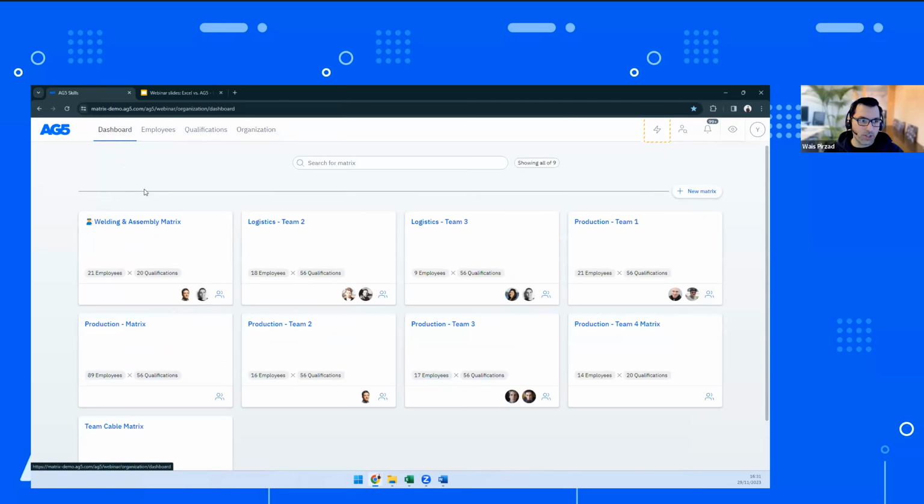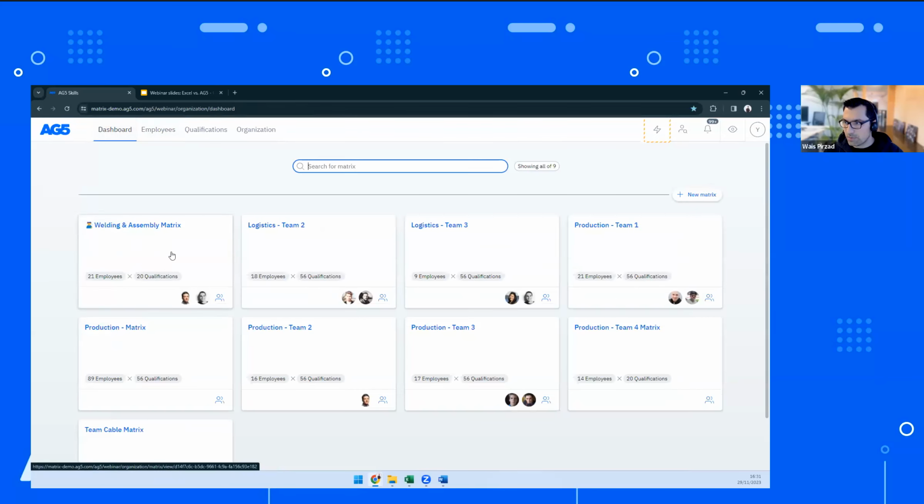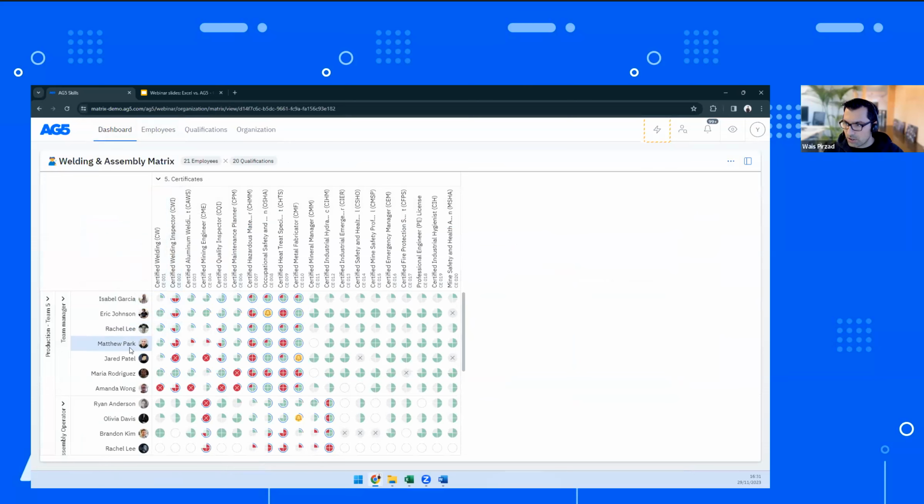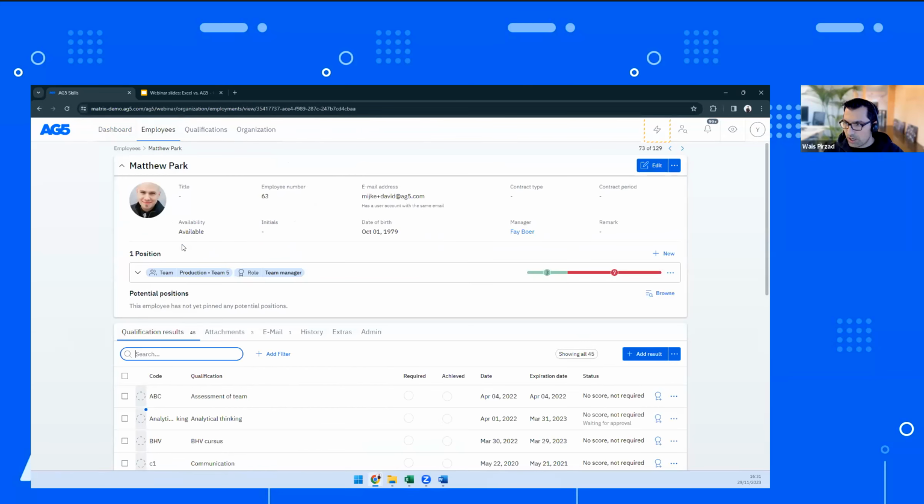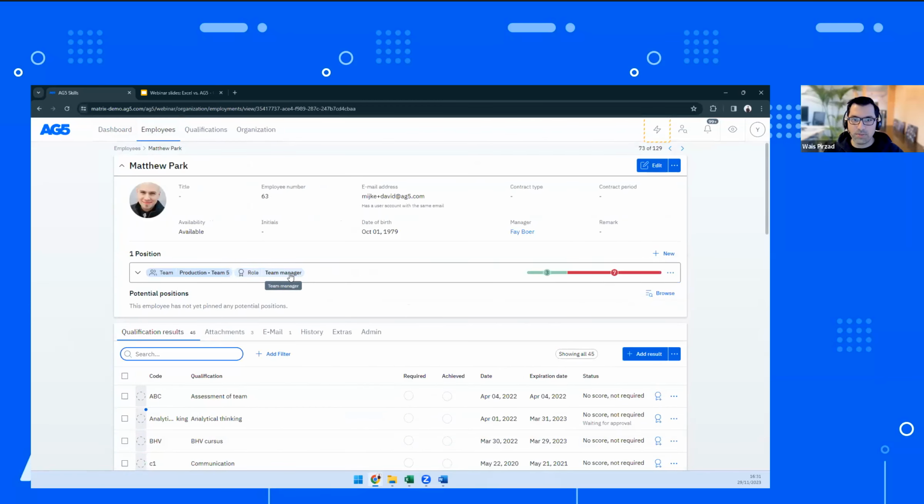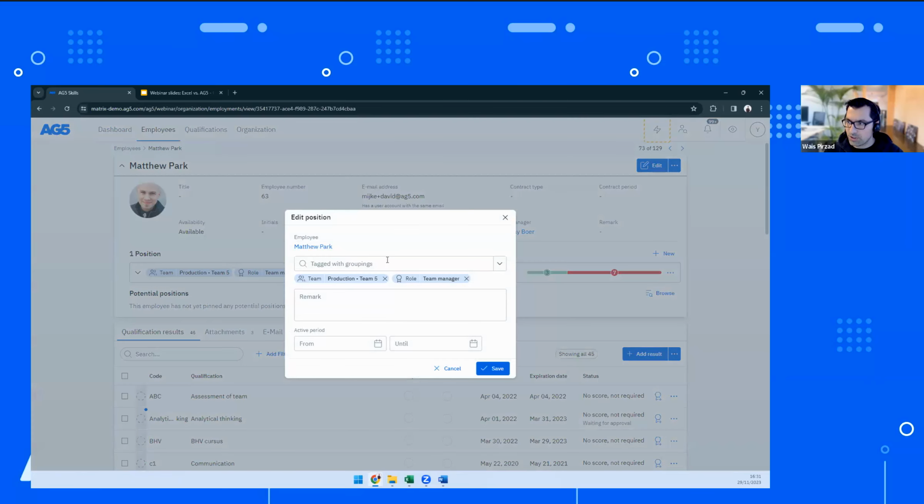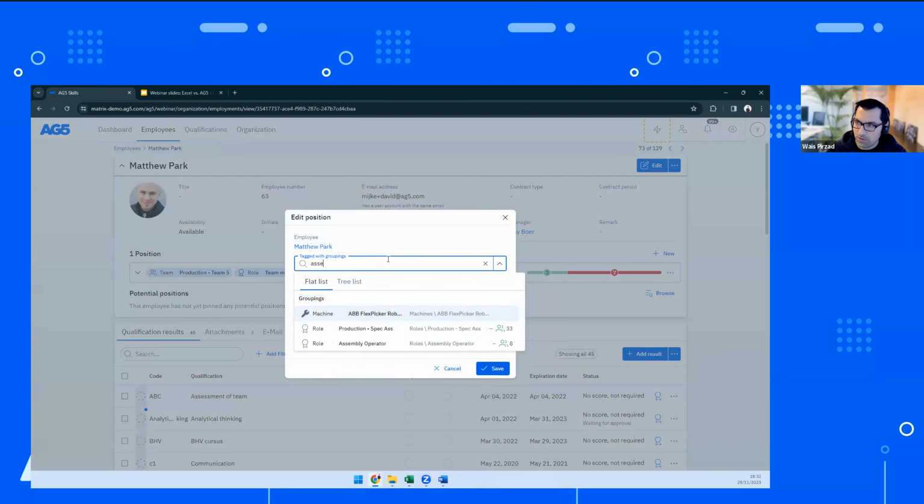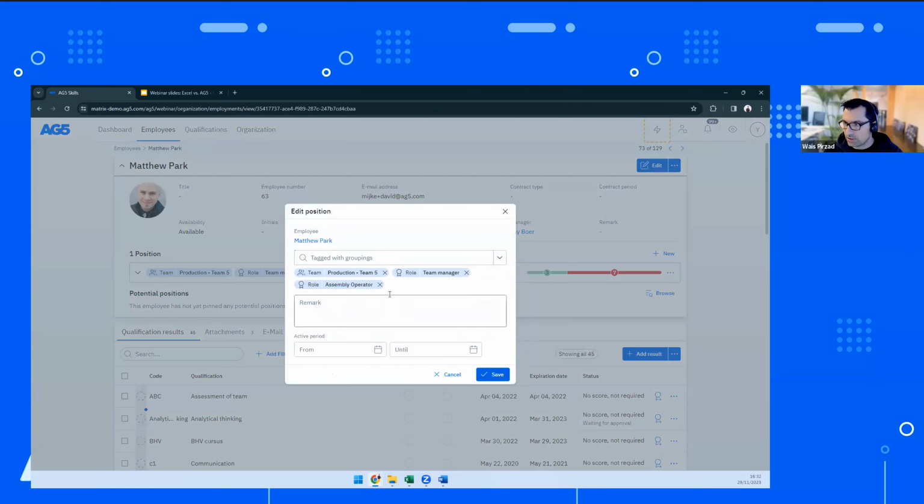So if there are no other questions, I will move on. Another challenge we also discussed covering today is when employees have multiple roles. If we take a look at Matthew, we see that Matthew has different requirements, certifications or competencies that need to be achieved. Matthew is currently a team manager. What is also possible in AG5 is you can easily edit the position of Matthew and say, well, he's not only a team manager, he was recently also an assembly operator. That is easy to add in AG5. And he is also another type of operator.